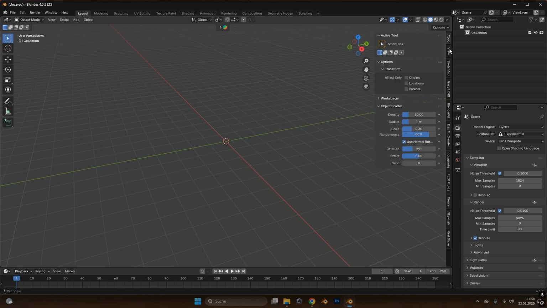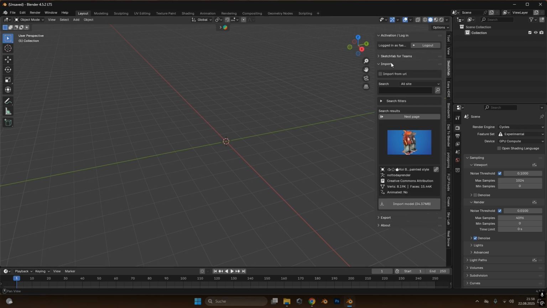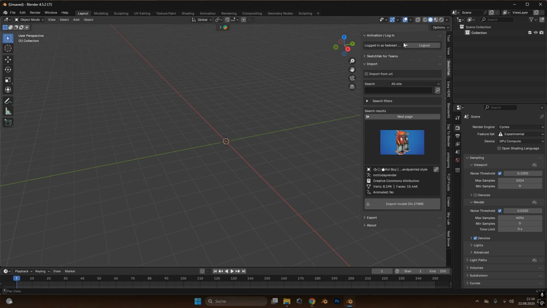After that, go to the right side of this small arrow, click on it, and there you will see all the plugins you have installed. There should also be the Sketchfab add-on. Here, all you have to do is log into your Sketchfab account. Don't worry, it is free.